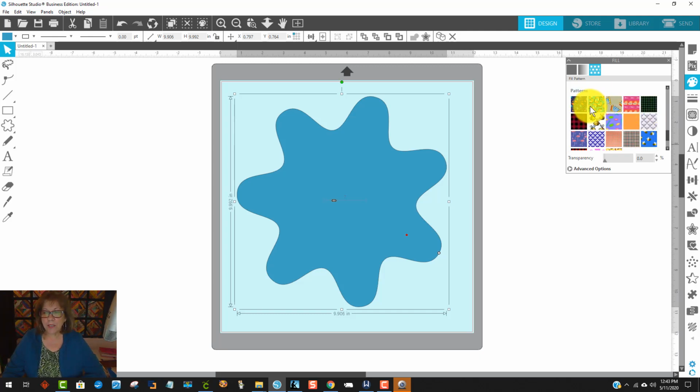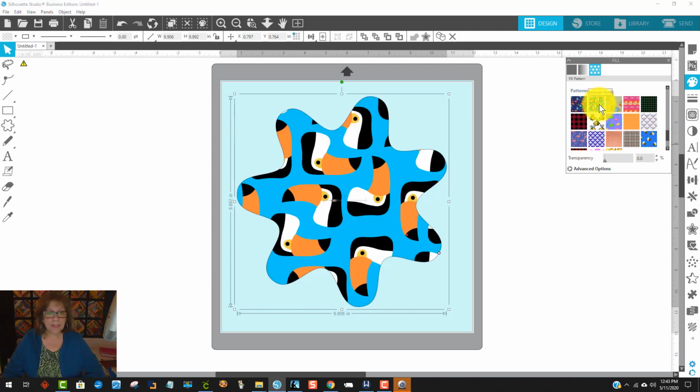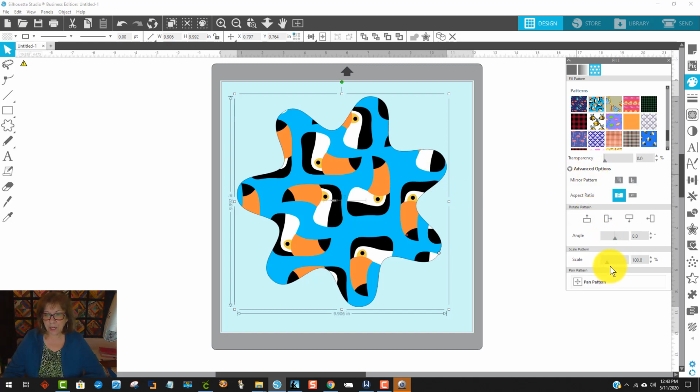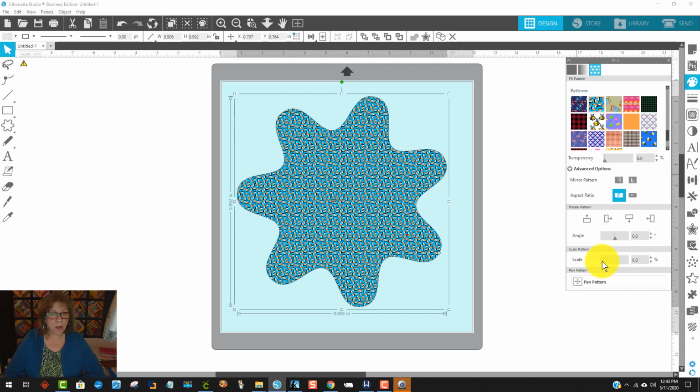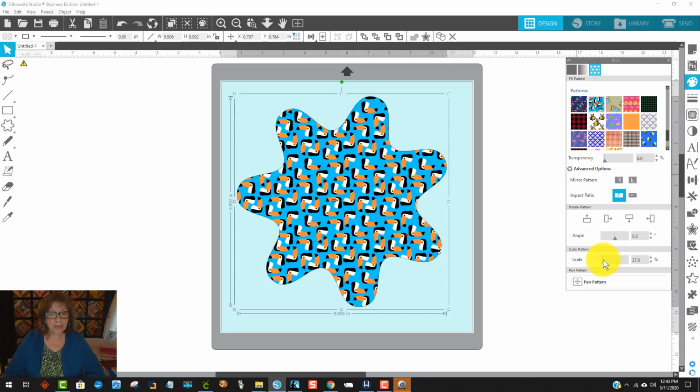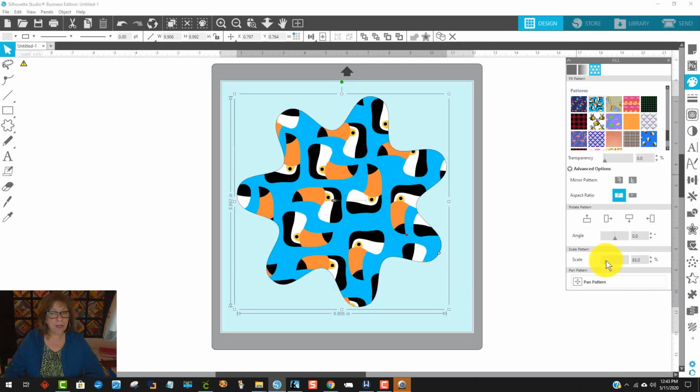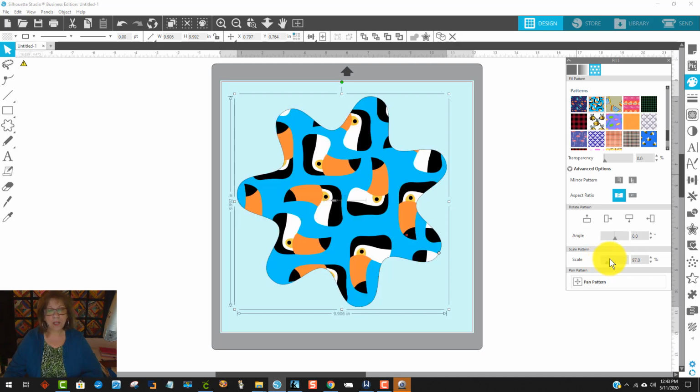But let's go ahead and use the toucan again. And again, the same thing with this one. I can do the advanced options, and I can change the scale, make them really, really small. And again, even though I'm doing that, since it's a seamless pattern, you don't see seams. I'll show you the difference.